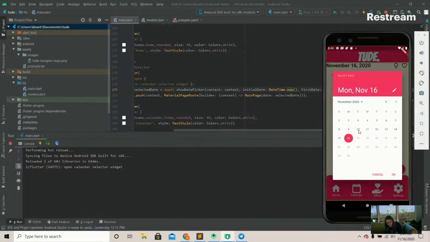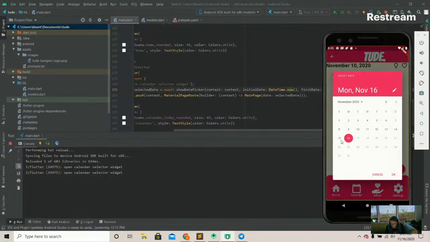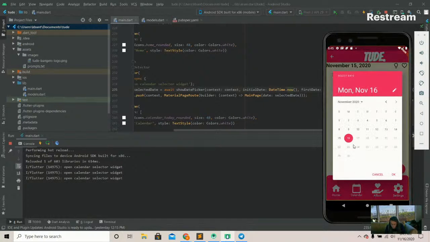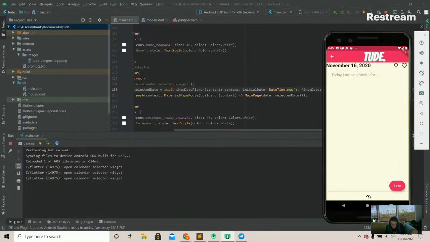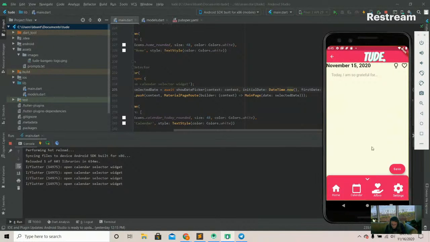Well, let's make sure this updates. So let's see if this drops back to the 10th if we navigate to this page. And here we are on the 10th. So it looks like we're able to select the dates correctly. Let's go back to the 15th. All right. And then let's try the 16th. All right. And then on the 15th, I think that was the day where I had some data stored.